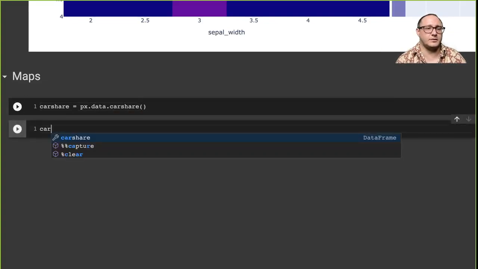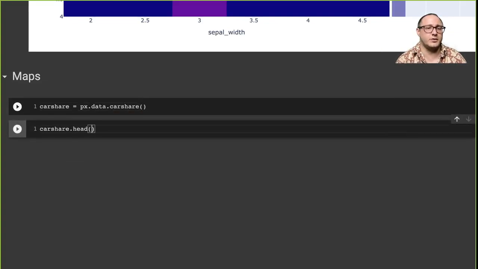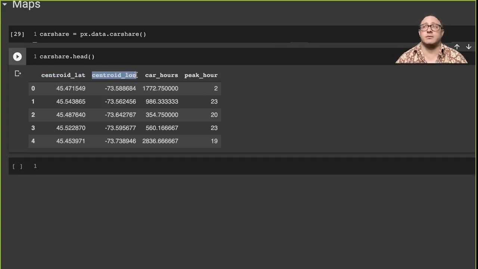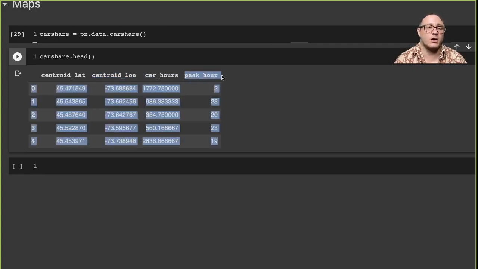And so we'll actually take a look at the car share, because it's a little bit newer type of data set here. It has a centroid, so this is actually mapping data. It has longitude and latitude, and here they are specifically centroids. For example, if you have a circle, it's going to put the point in the center of that circle. Here you're going to have car hours and then peak hour.